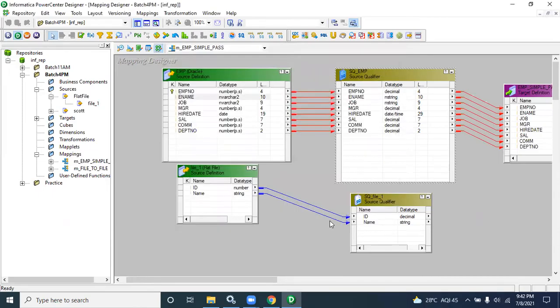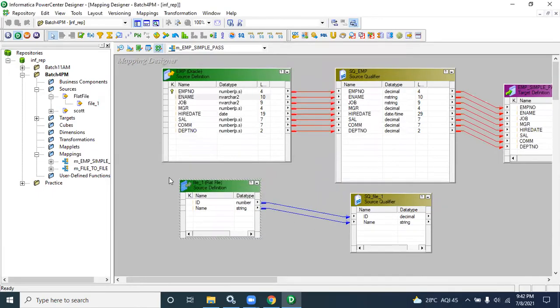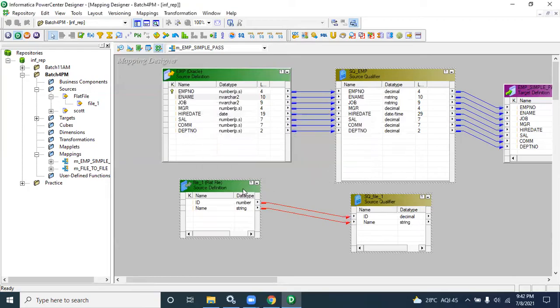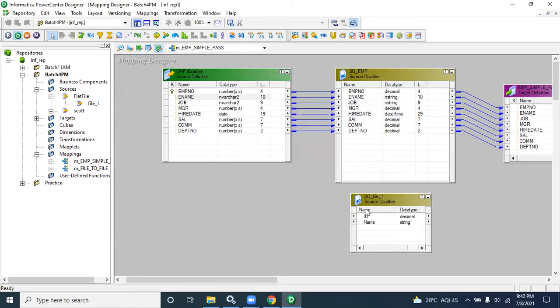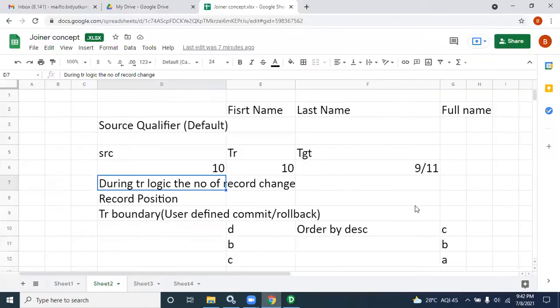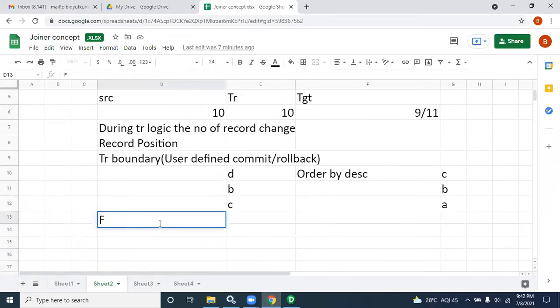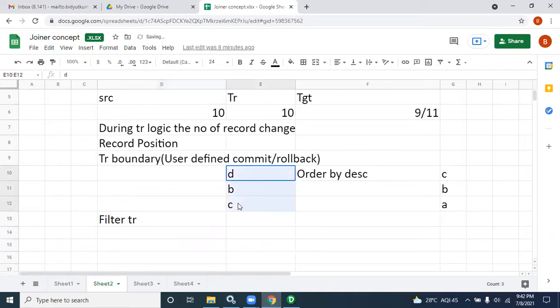So in that case, Informatica gives another transformation called the filter transformation. Is the filter transformation active or passive? By the name itself you can tell me: filter means you are filtering the number of records, right? Suppose you have ABC in your source.